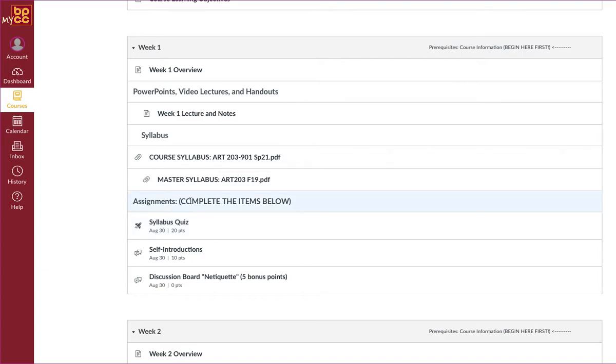And then down below, I've always got the assignments listed, and those are the ones that you need to complete. So here we've got a syllabus quiz, and that goes back over the course syllabus file, so you want to make sure to look over that. Self-introduction post, which I'll get into in just a second, and then some extra credit for the discussion board netiquette. If you're not familiar with that, being in a hybrid or online class, I definitely suggest you check that out. And again, it's free points.